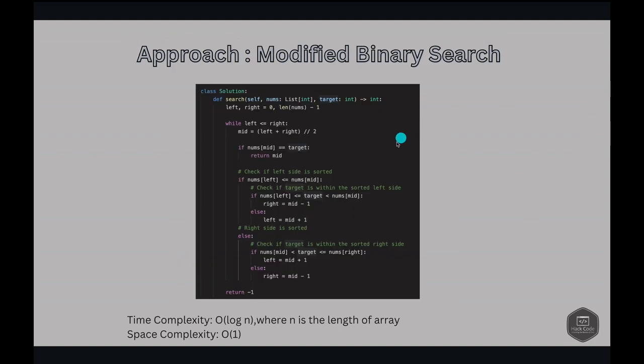This is the coding solution we have. So let's go to the solution. We generally initialize all the variables first. Left is initialized to 0 and right to n minus 1. This is a tuple unpacking assignment, basically.